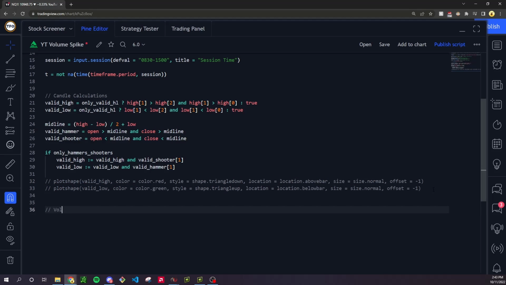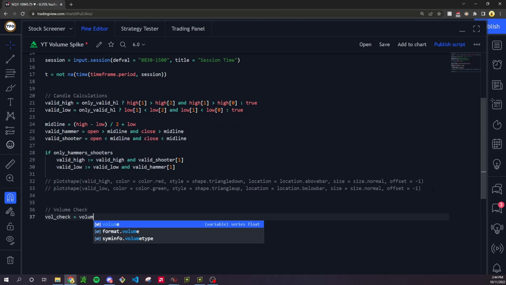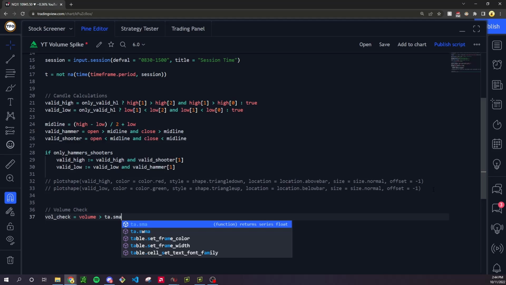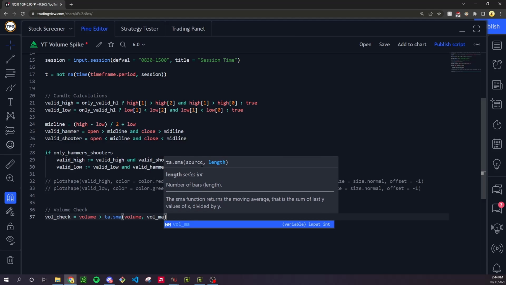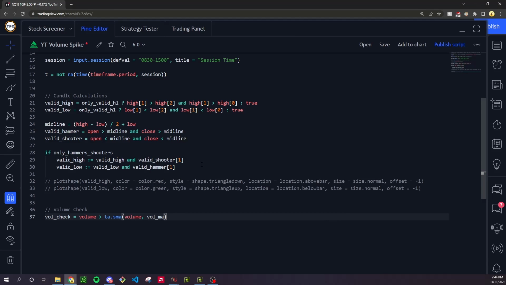Now what we can actually do is start checking for the volume. This is actually pretty simple. So we can say volume check is equal to volume greater than, and PineScript actually has some really nice built-in functions. So we can do ta.sma, put in volume right here. And you see right here it says length, so this is our parameter for volume moving average, which we defined as vol underscore ma. And we want to see if it's greater than this value times our volume multiplier, right?